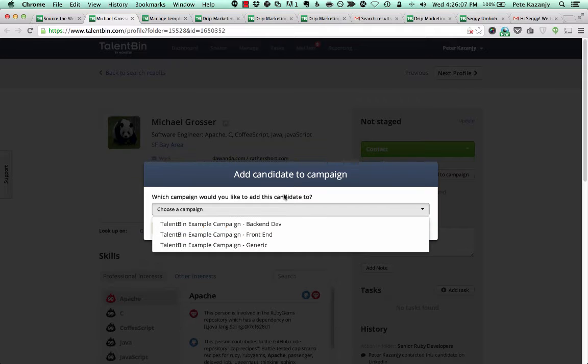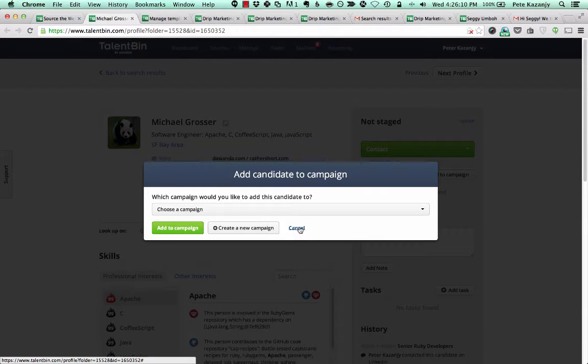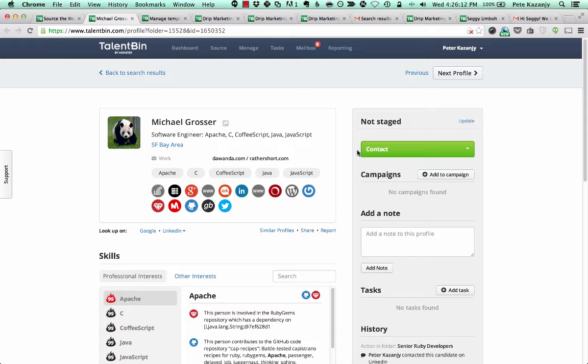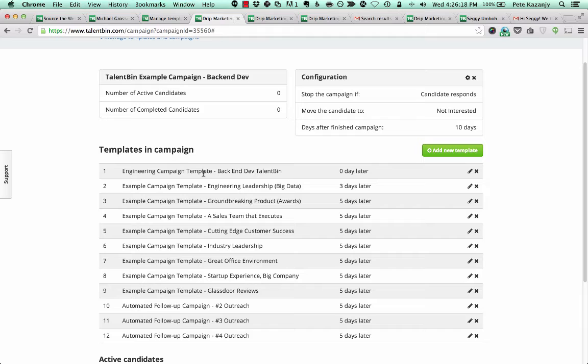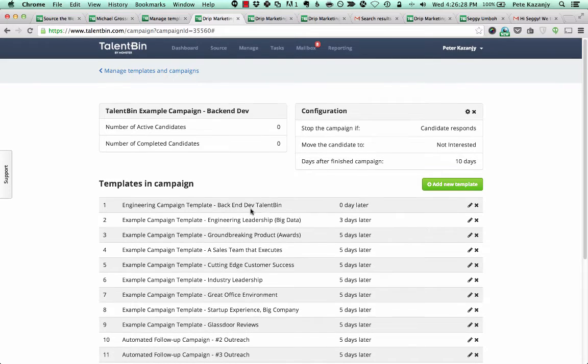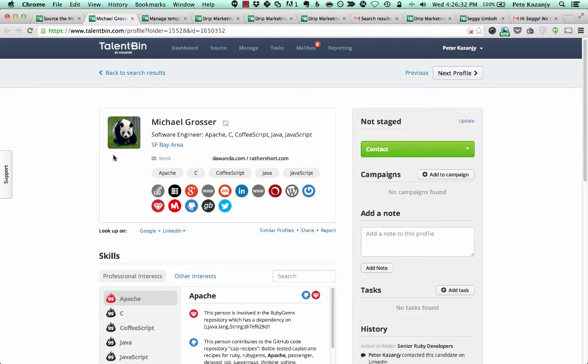And what that would do, and actually I'm gonna go ahead and cancel out of this, what that would do is I would automatically enter him into that back-end dev campaign here, and he would start getting these messages, one the first day, one 3 days later, one 5 days after that, so on and so forth, without any involvement by the recruiter.